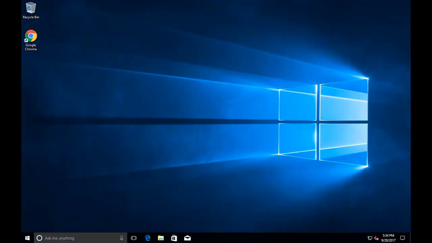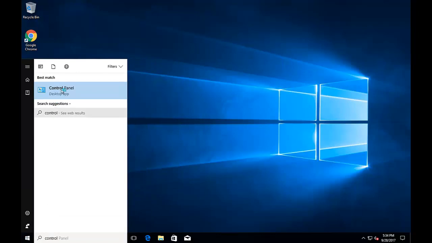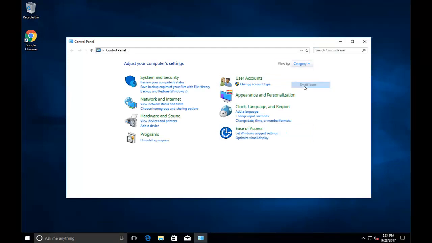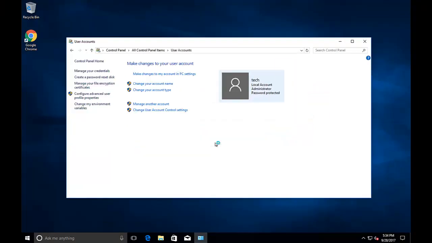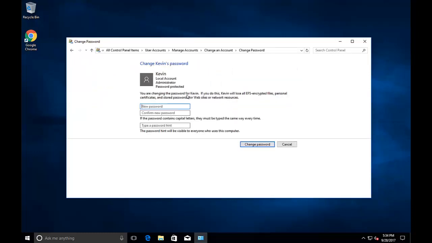Alright, so now you can see that we're in Windows. And if we type in the control panel, go in here. Okay, so now you see that the Tech account is a local account administrator, password protected. So this is the account that I have. Manage another account. If I want to, I can go in here and change the password for the other account.